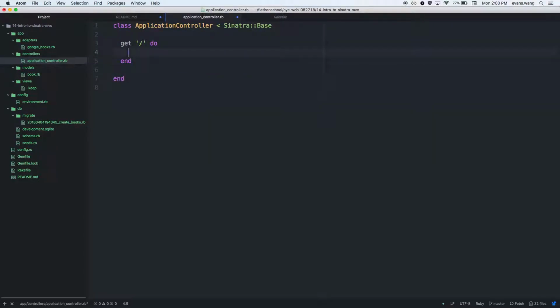So what do we do with get? Once we hit this get route, what do we want to show? What do we want to serve up? ERB index. Index is cool, but index I want to save for something else, right? Let's just go home, right?